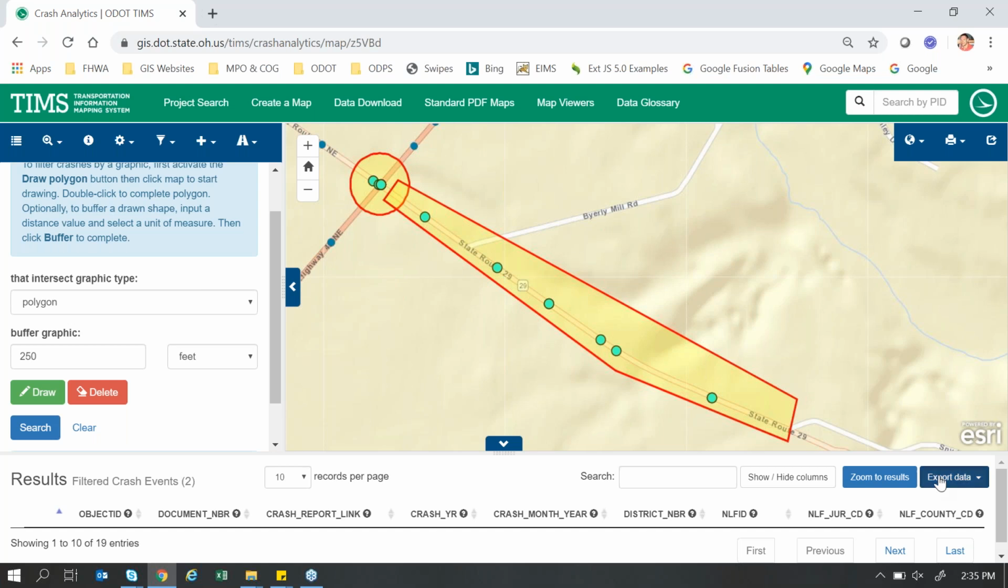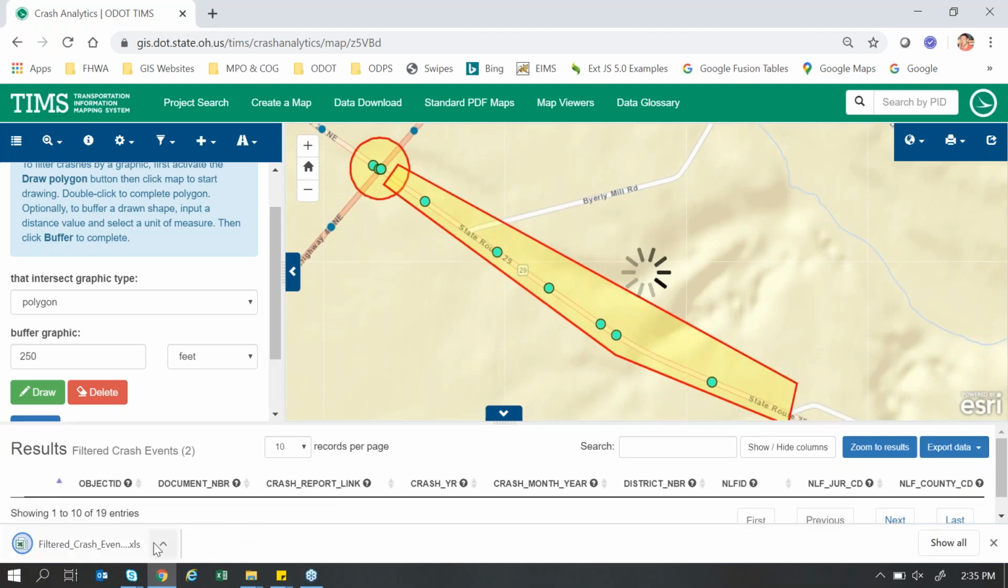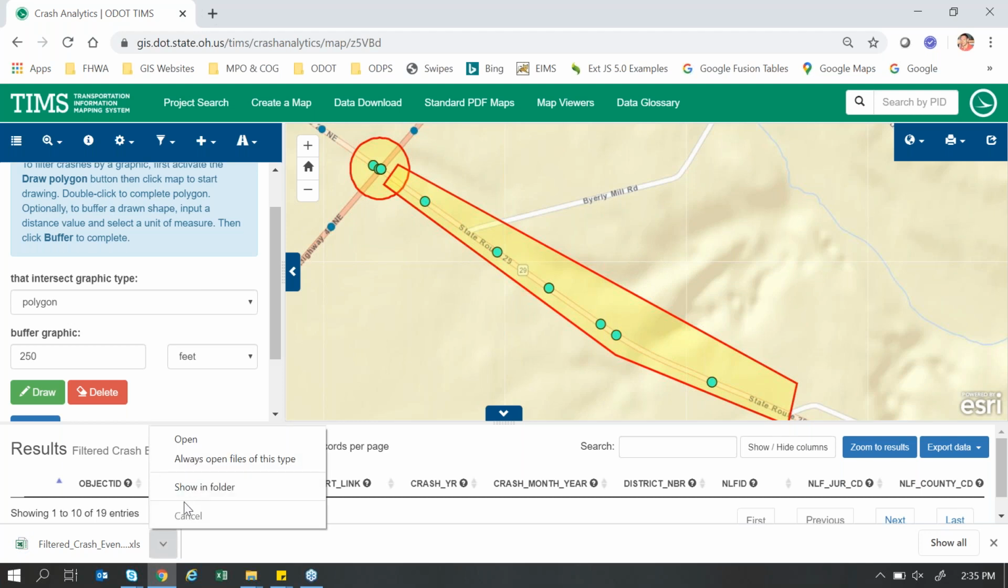So I'm just going to continue on with these 19 crashes then. In the bottom right corner of export data, you just click that drop down, and the first one says to Excel. Then we're going to hit that same button, and it says download. It put these 19 crashes into an Excel file, which is just the data transfer file.